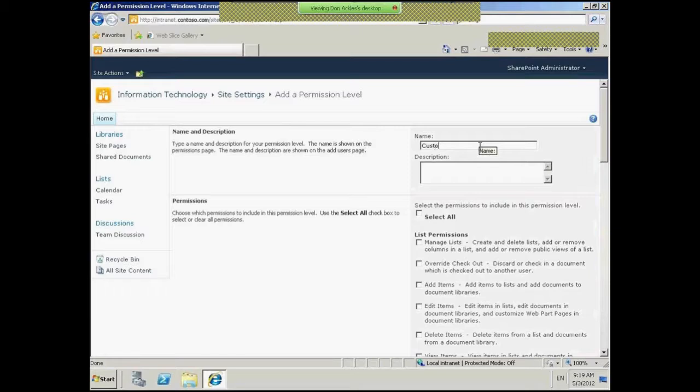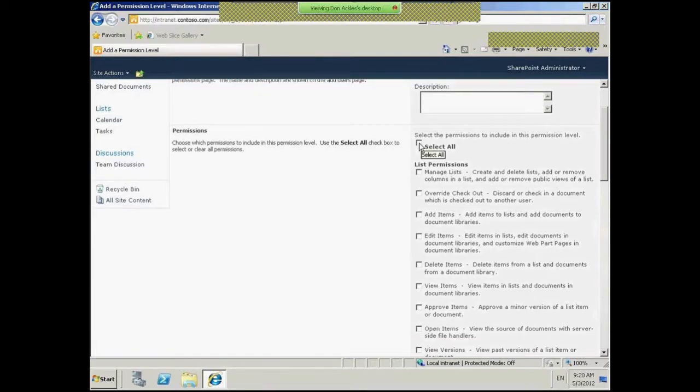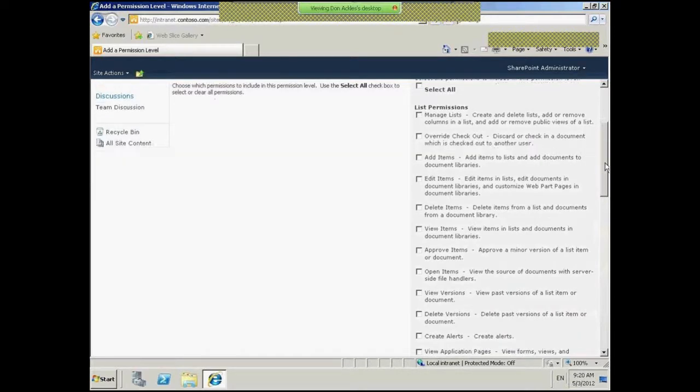Custom permissions. It's always a good idea to add a description. You might want to avoid what I call the Friday to Monday morning syndrome, in case you forget what you've done. Now, like I pointed out before, select all. That's full control. Now, as I move through some of these, if I select check override, or override checkout, see what happens? I'll do it again. We end up adding other permissions by default.